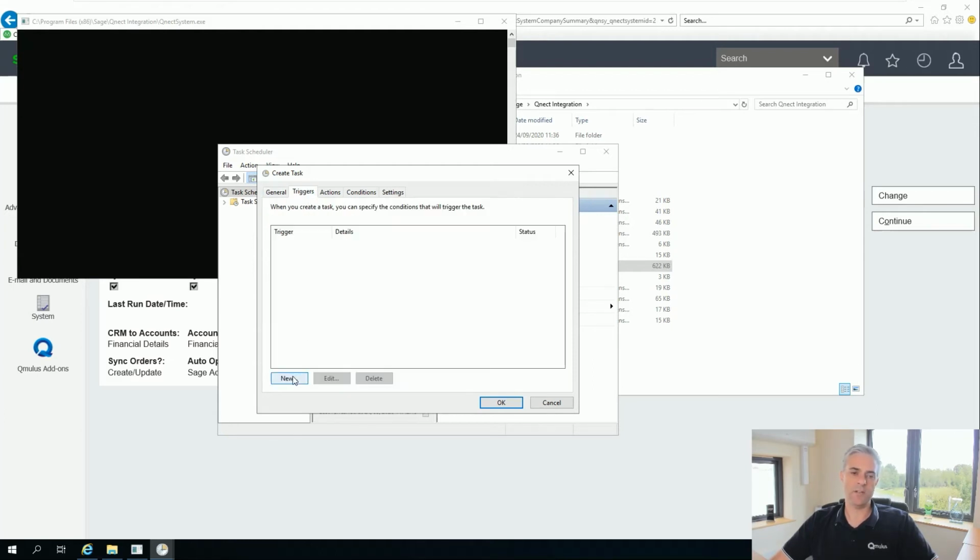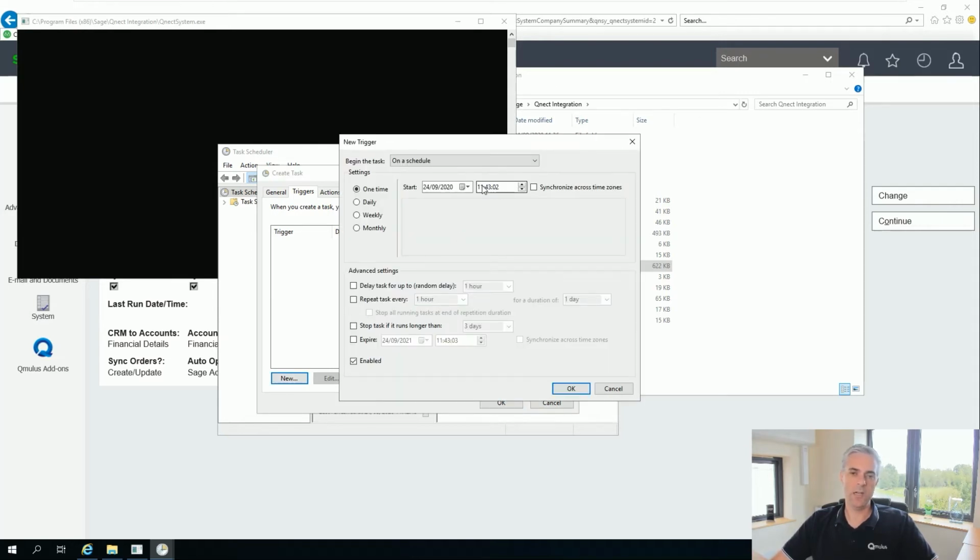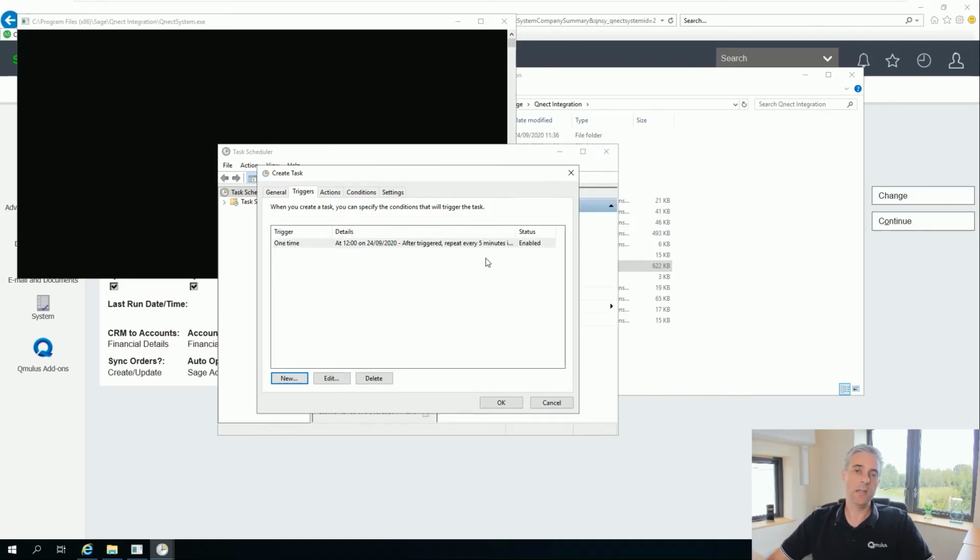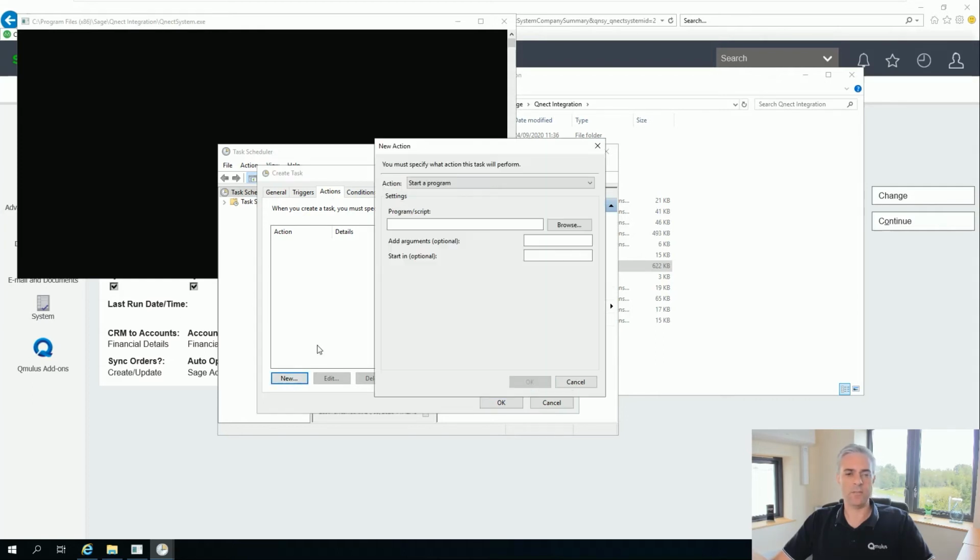I can now specify my trigger, what the action is going to be to start this off. I want this to start at 12 o'clock. I want this to repeat every 5 minutes. I want to have this run indefinitely. I can click OK. So now that we've set up when we want it to run, we can then specify what we want it to actually run, what program we want it to run. Obviously, this is this Qnect Synchronizer product that we're currently running at the moment.